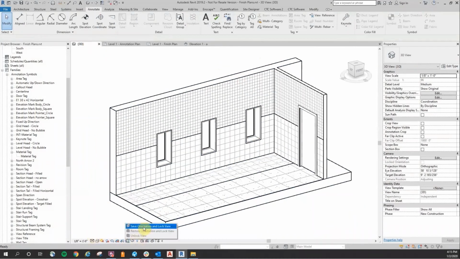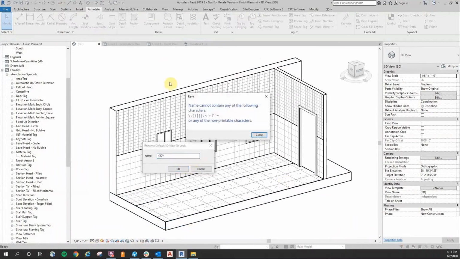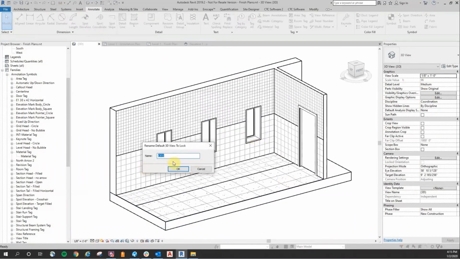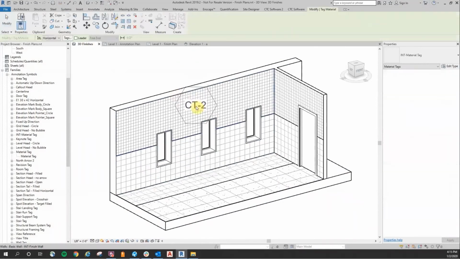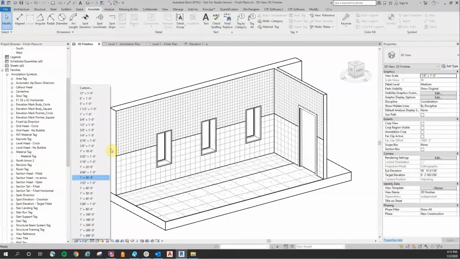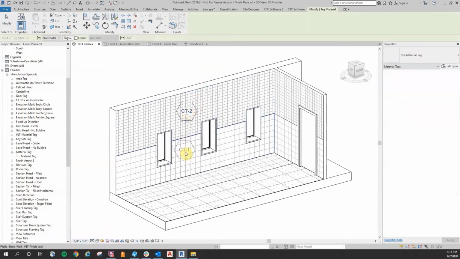Now on 3D views, if you save orientation and lock it, you can also tag in 3D. So I'll call this, let's see, 3D finishes, okay? And now we can come back to that same material tag. Okay, again, those came in big, so I'm gonna switch to a 1/4 inch scale, and come back and lay down the tags.